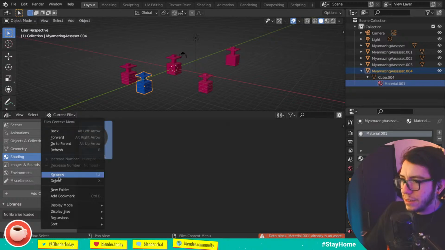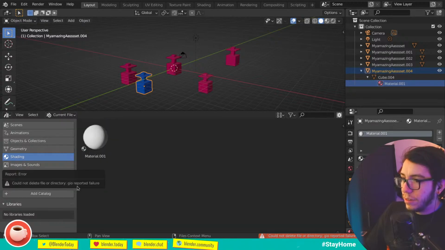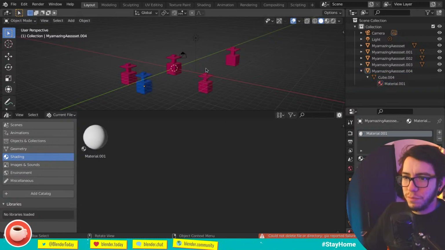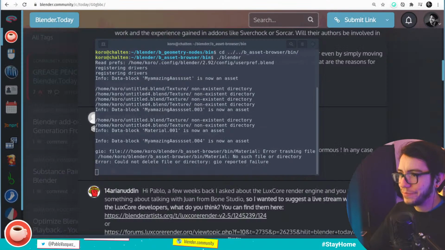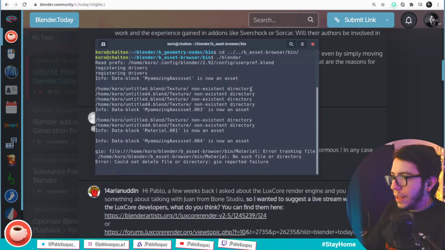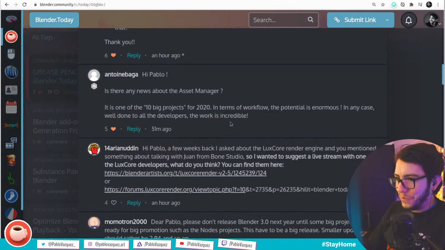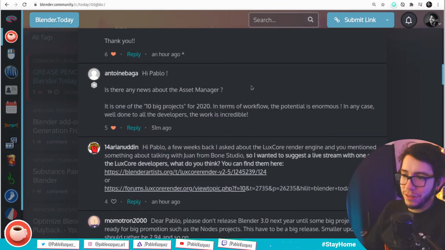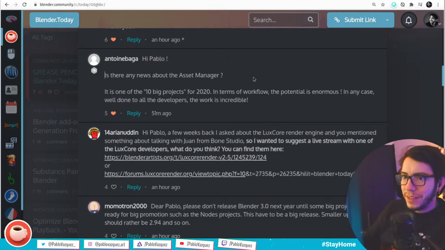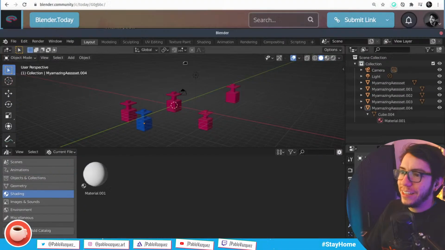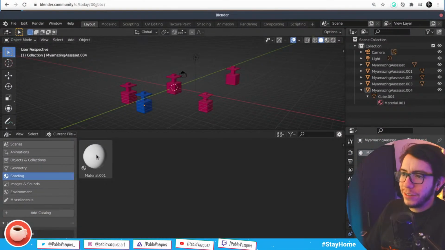Can I delete an asset? Yes. Oh, Geo reported failure. Okay, early stages, people. Early stages. Let's continue. However, it's being worked on, so promising. All right, next, people are pogging in the chat because of the asset manager. Yeah, super cool. Come on, it's very early stages, but it's cool.